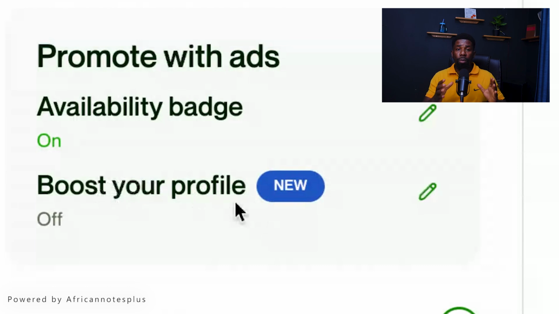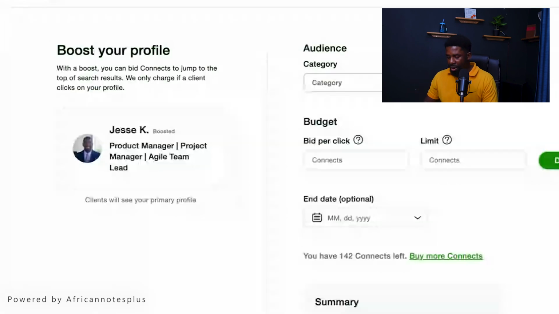You can boost your profile so that Upwork can recommend your profile to clients. Then clients can select you or invite you to jobs. So let's say you have a few dollars, you can buy connects. The cost of the connects is the same. You just have to buy the connects and have enough of them. All right, this is it.